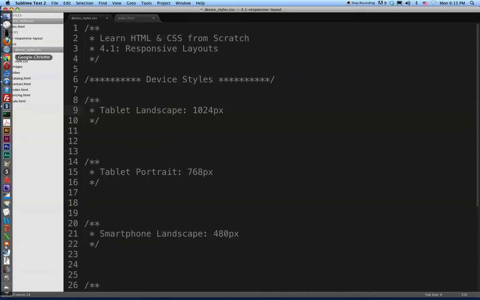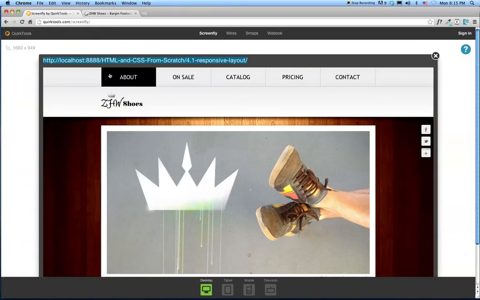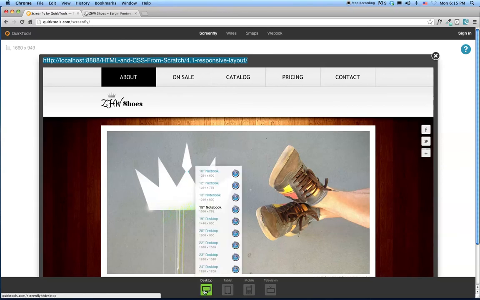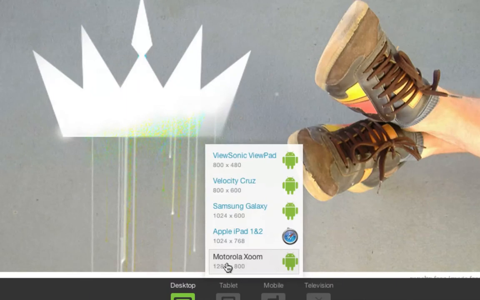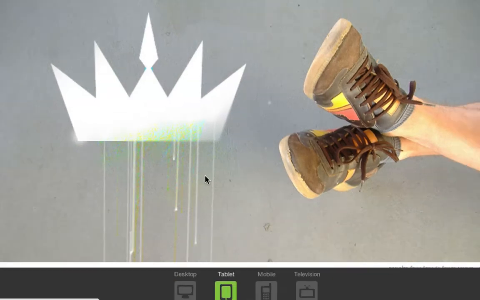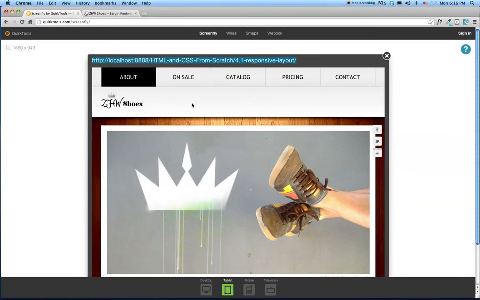So we can jump over to our browser and we can use ScreenFly to make sure that this will look correct on that device. Right now we're seeing our website on the 15-inch notebook size screen, and we can jump down here to tablet and we can select Apple iPad 1 and 2, which has the 1024 width screen size. Okay. Now when we change it to the iPad, you can see that most of our site looks okay still.